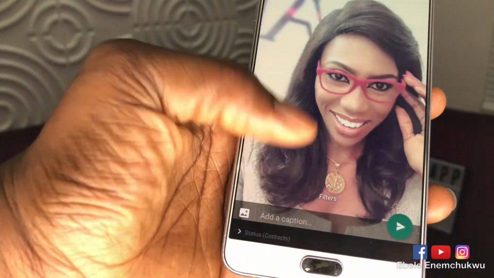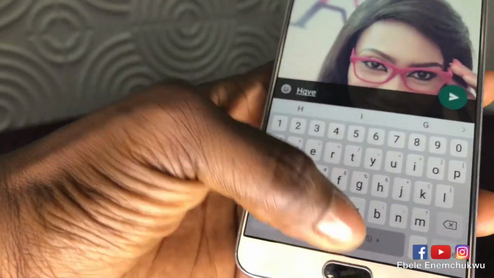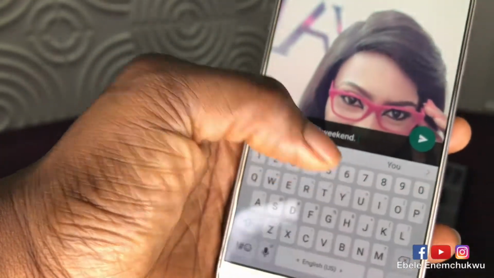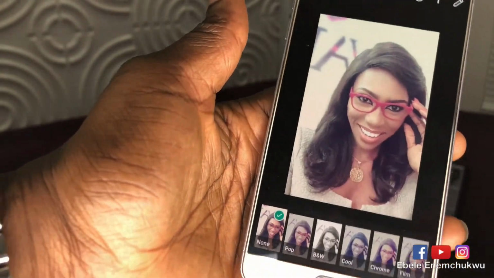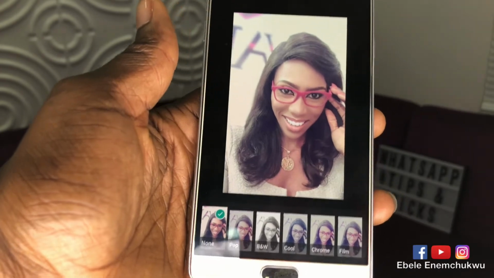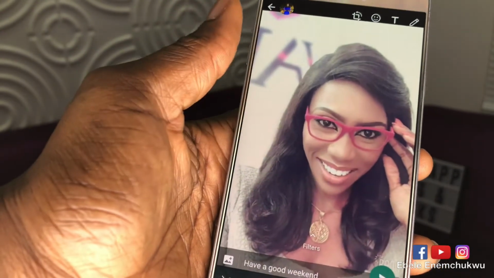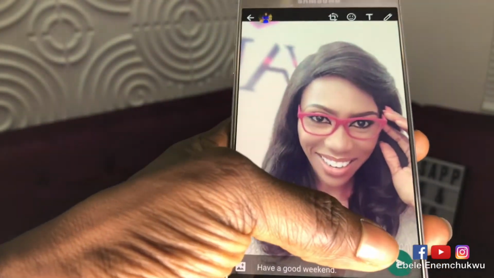So let's say I want to put this one. This is what I want to update, and I say, have a good Sunday, have a good weekend, for example. I can just do it, or the beautiful thing is you can even do some edits. Well, let's not go into all of that. The main thing is, you want to put some information that could be your business, really. So you have something you're selling, put it there and send it.